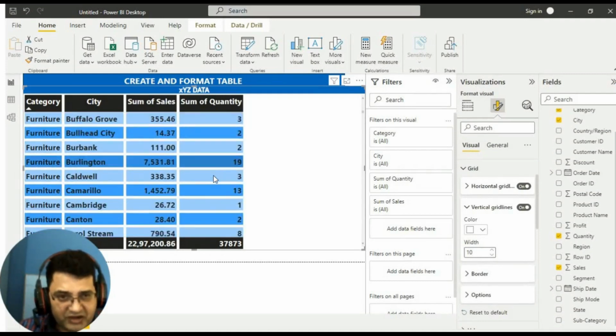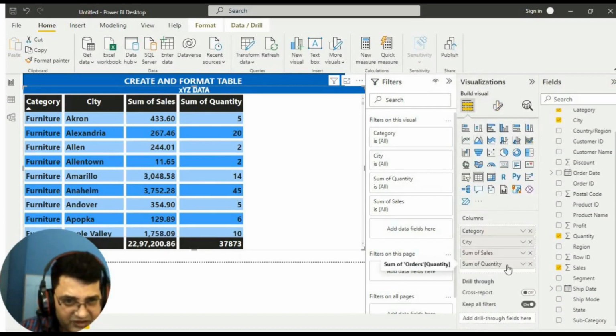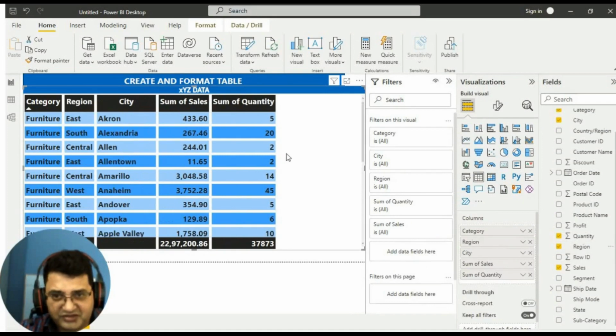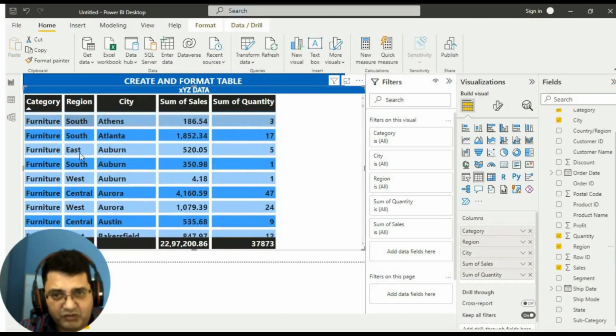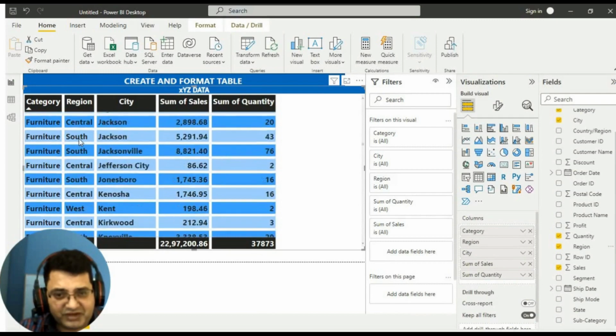And if you want to add or remove any field, we can do that. If you go again to our data, and if you want to remove or add anything, if you want to add region also, we can add region here. So we have a region column with us also. Accordingly we can change and format our table. So this is the way we can create a table in Power BI. It's a very simple way. You just have to drag and drop. That's all from this video.